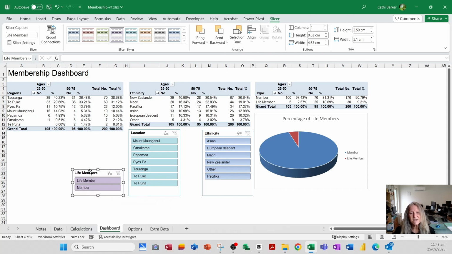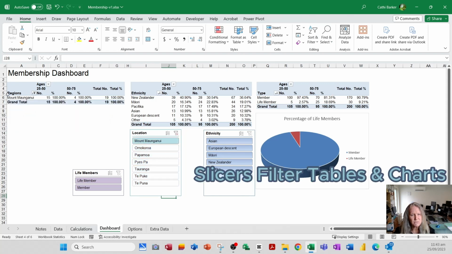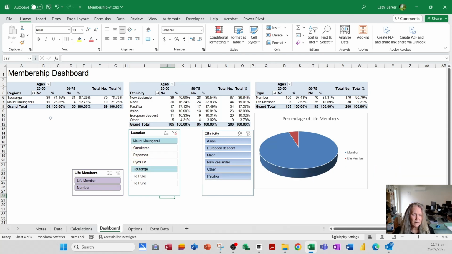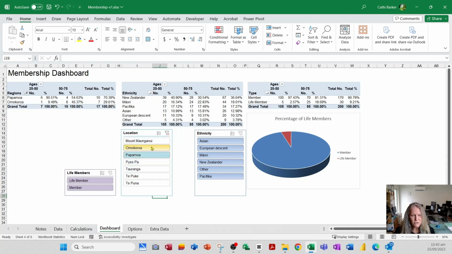But the whole idea of the slicer is if I just want to focus on Mount Maunganui, I can click it. And I'm just seeing Mount Maunganui. If I hold the Control key, I can choose Mount Maunganui and Tauranga. And now I've got 2. If I clear with this button, I go back to seeing all locations. And if I want to see Mokoroa and Papamoa, I can drag and just see those 2.